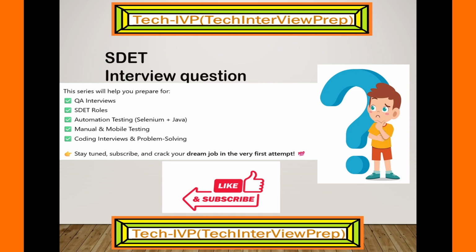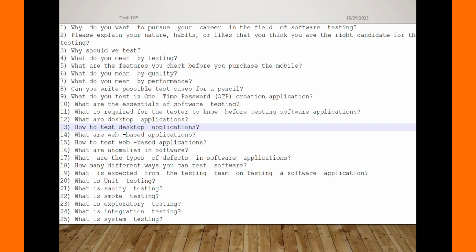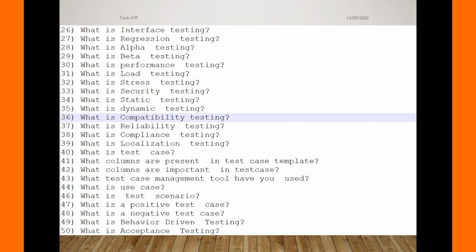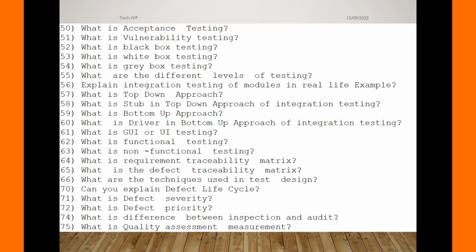So techies, today we are again going to discuss some basic interview questions for the SDET role. In this tutorial we'll cover: we discussed in the first video, in the second, and in the third. So in the third step we are discussing these 25 questions. Acceptance testing we already discussed, and now we are going to discuss this one.